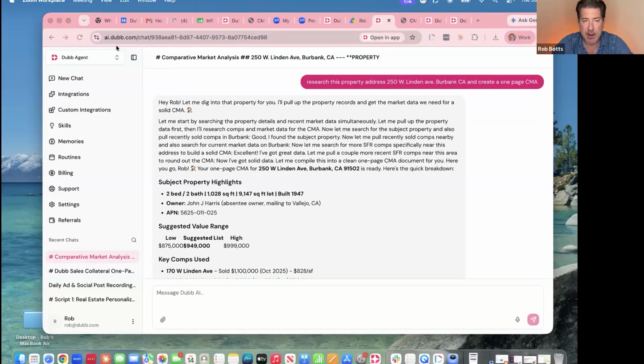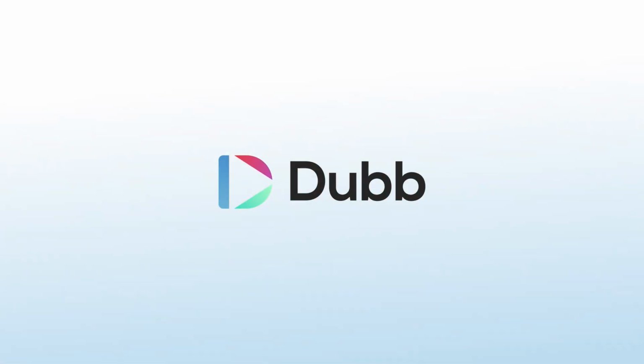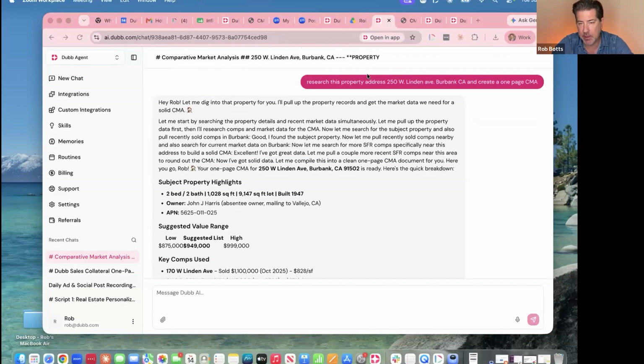From the skills perspective, how does Dub AI have access to send emails on your behalf, update your CRM, do lead gen, or create an asset like you see right here? How is it able to do all of these things? How can it book a meeting into your calendar? How can it do these functional things? Well, that has everything to do with this.